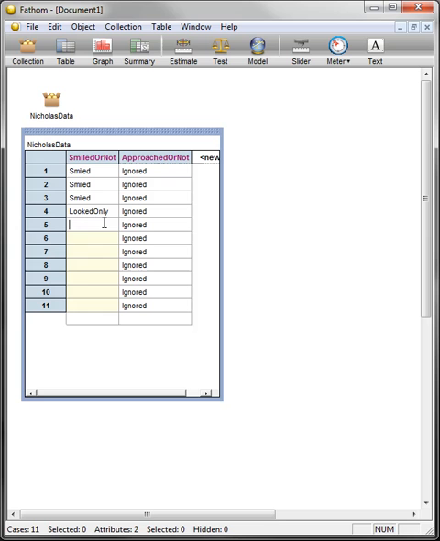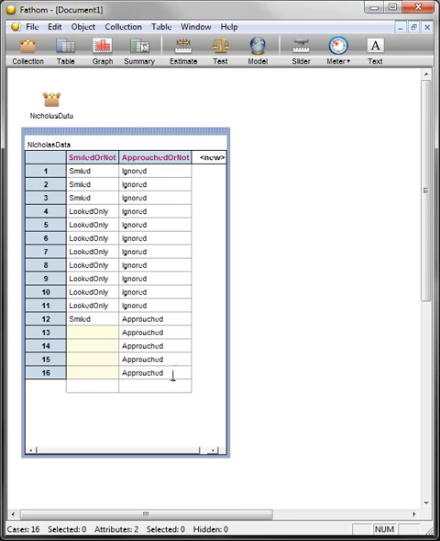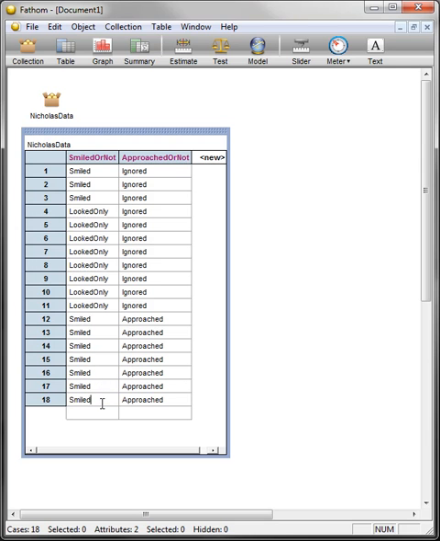Okay, and I'm going to use Control-C and Control-V to quickly fill in the remainder of these cases. We had two other cases, the cases in which the woman smiled at the male patron and he approached her. We had 7 instances that matched this particular pattern, so I'm going to copy this over 7 times. 1, 2, 3, 4, 5, 6, 7.